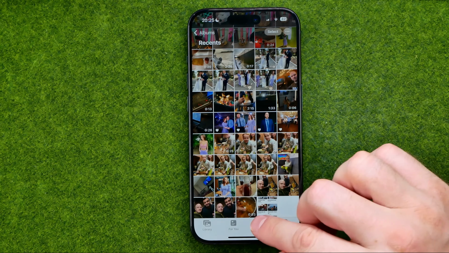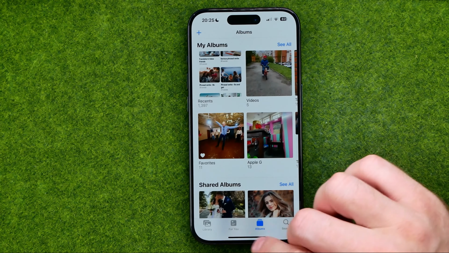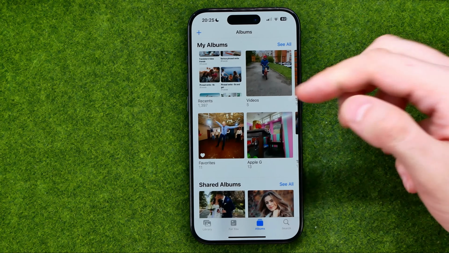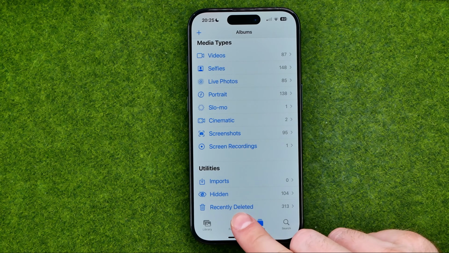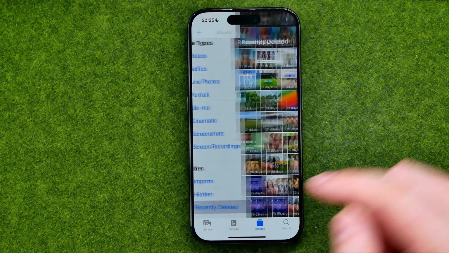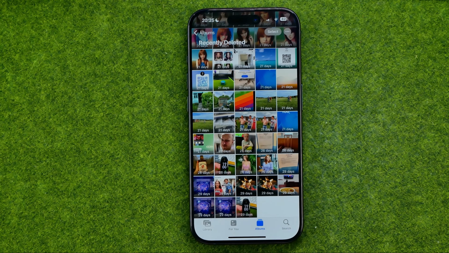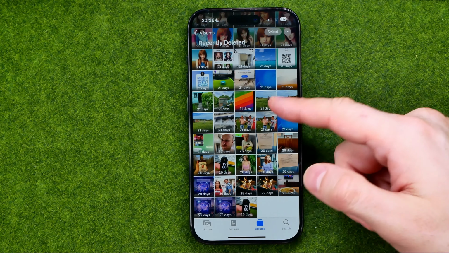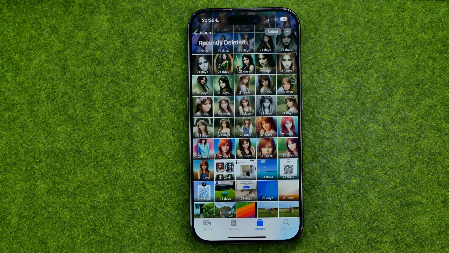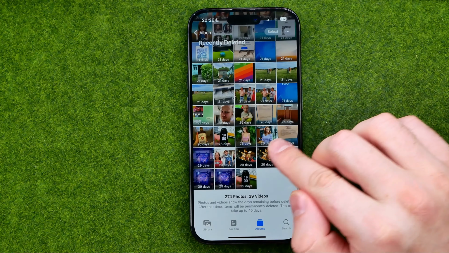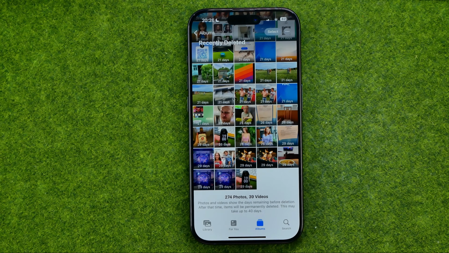To find that album, tap right here to head over to Albums and then scroll down to the very bottom, where we can easily find that album. If we get into it, it will show us all the photos we deleted in 30 days, and down below each photo it shows us the exact number of days left until this particular photo will be automatically permanently deleted.